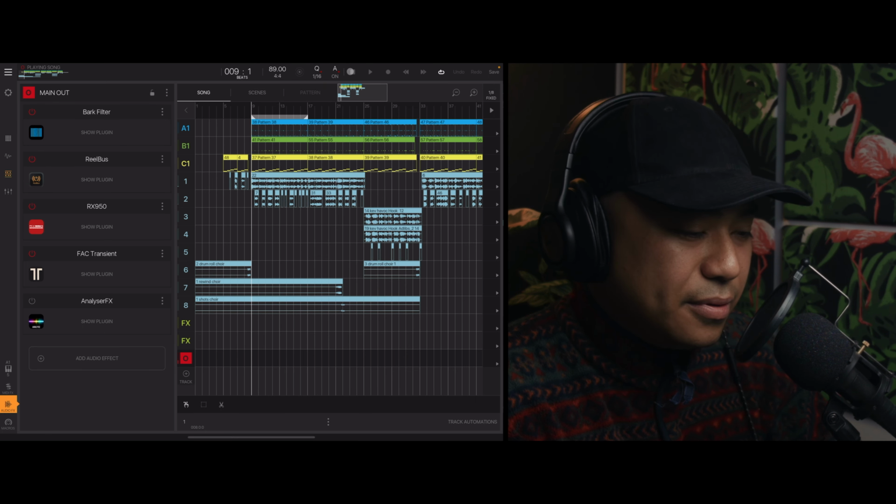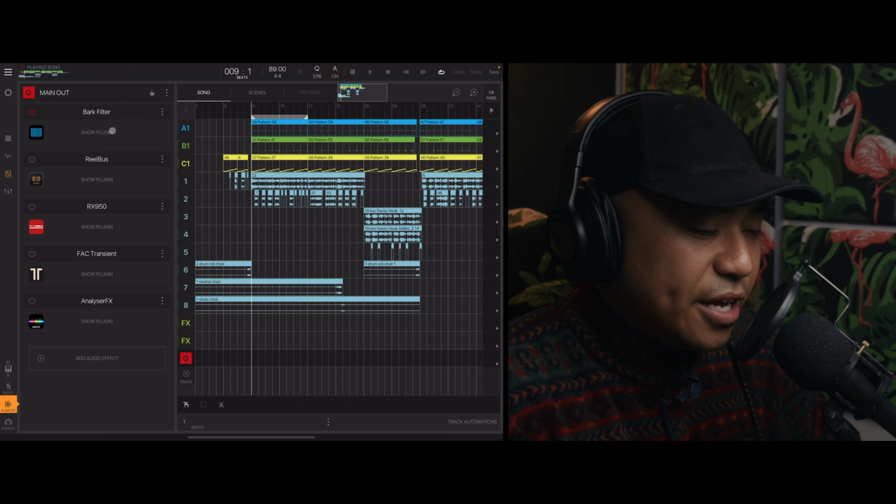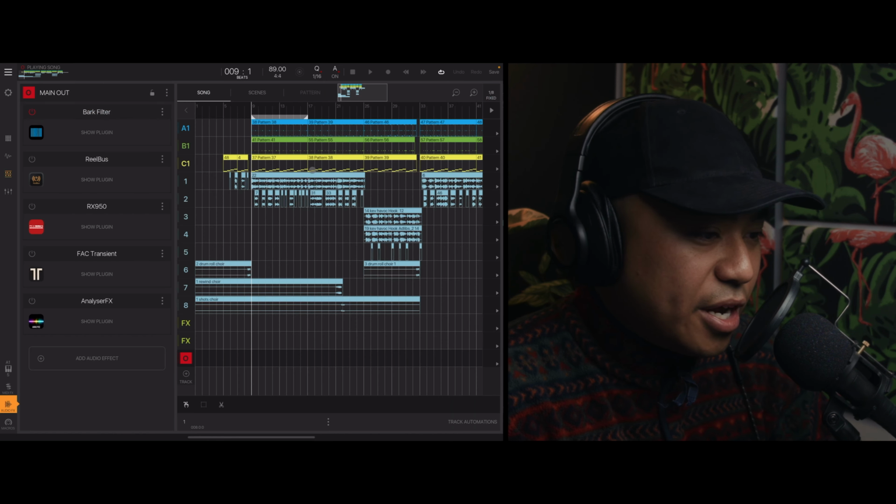God is my witness. So let's quickly run down through these. So again, I use Bark Filter. That's the first plugin that I used. I used the triple band preset, turned on the limiter, and played around with some of the parameters. So this is what it sounds like with Bark Filter.